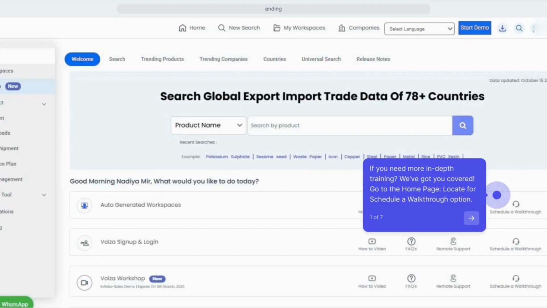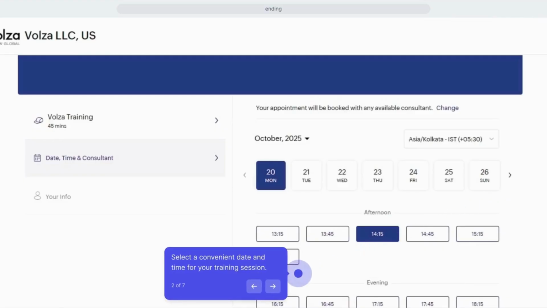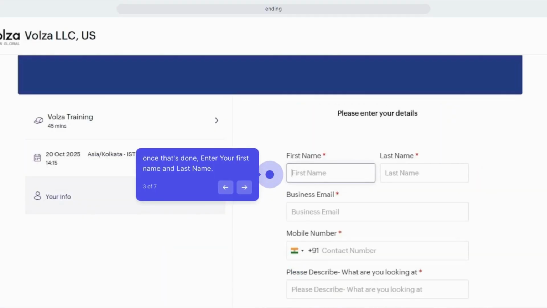Now, if you need more in-depth training, we've got you covered. Go to the home page, locate the Schedule a Walkthrough option. Select a convenient date and time for your training session. Once that's done, enter your first name and last name.